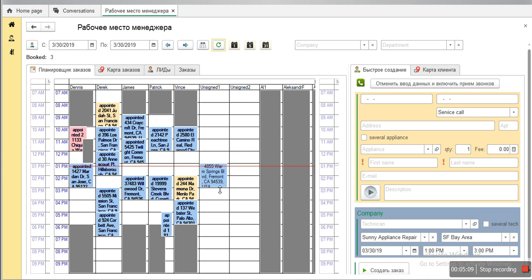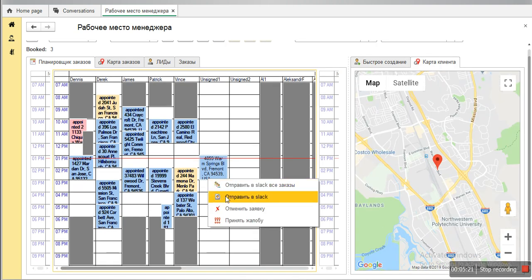As you may see, it's different because every other appointment for today is bold and this one is not bold. It's because it is not sent to Slack yet. What we do is we right click and then Отправить Slack, and then whoever the technician is, he will get a notification that he has another job.